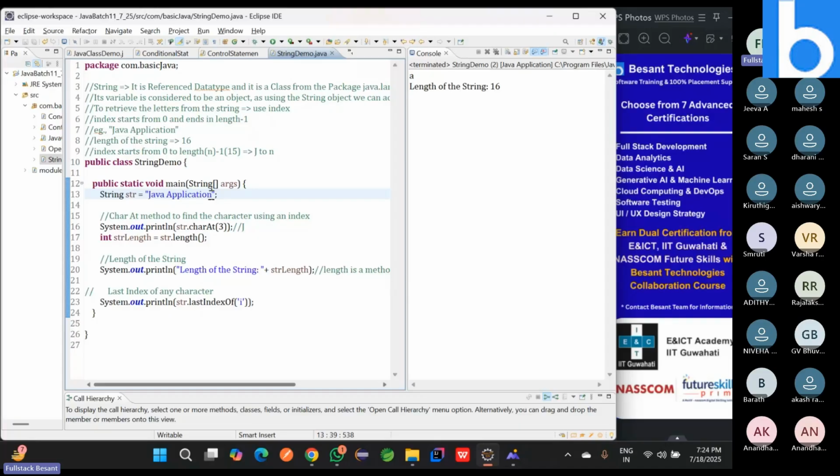Clear? And as per the index, it is 15. 14 and 13, 13 is going to be the answer for this one. Clear, guys? As per the index, the last index is 15. Clear? And if you wanted to find the last index itself, for that what we can do is str.length() minus 1, in case you wanted to find the last index of the string.